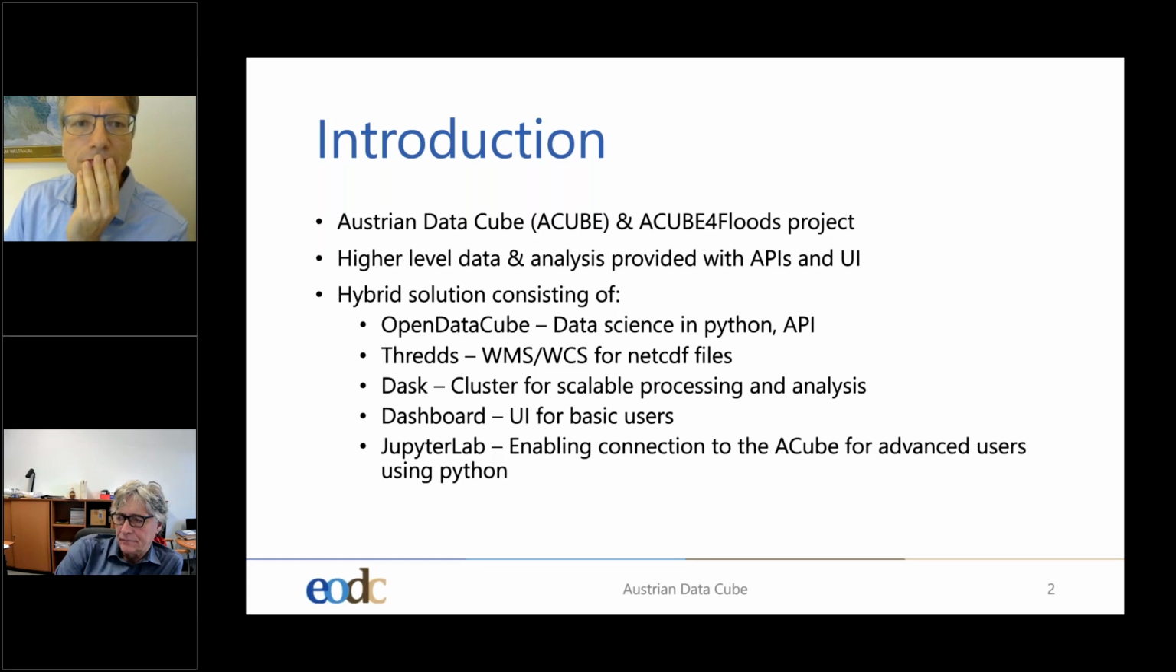Next to that, we have a threads server, which is currently in the process of discovering and testing different OGC web services. There was also GeoServer, which didn't serve our purposes quite fully. So we went with threads because threads is okay for accessing and working with netCDF files. Then there is Dask as well. Dask is a cluster in Python for scalable processing and analysis.